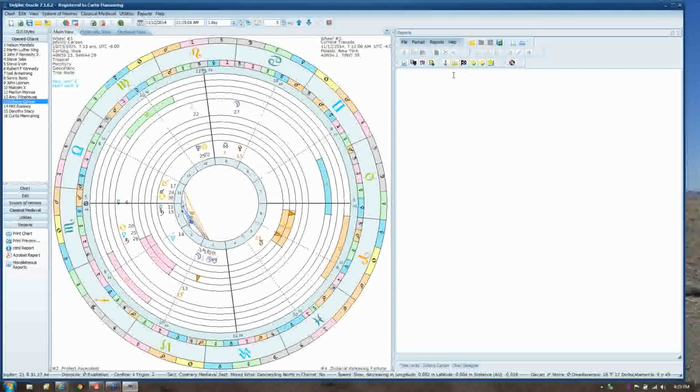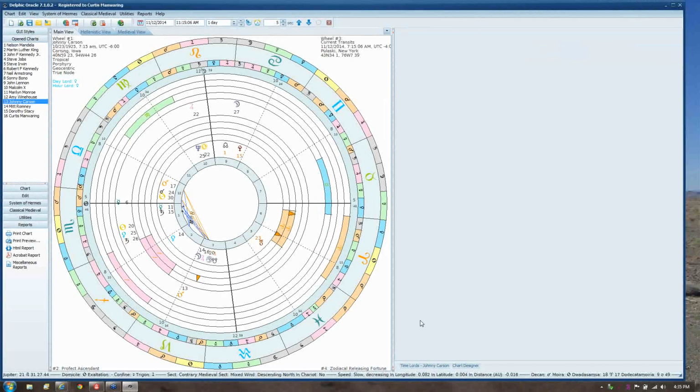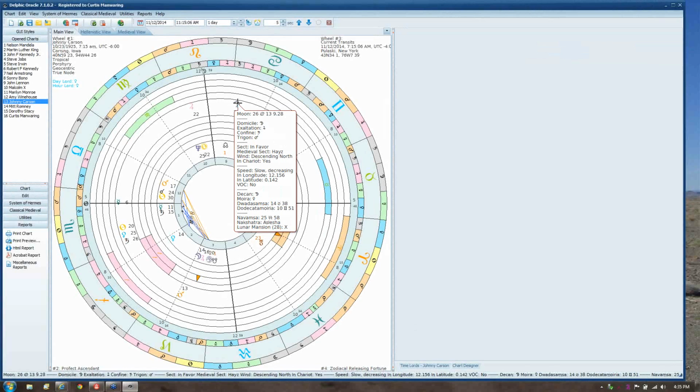So, miscellaneous reports. Where did I put it? Well, it's one of these in here. That one. But normally I just work with it within the program, because right in this section, if you see it, the moon says speed slow but decreasing in longitude. That's the actual rate of speed per day, 12.15 degrees. In latitude, the speed is positive 0.14, and so on, below that.